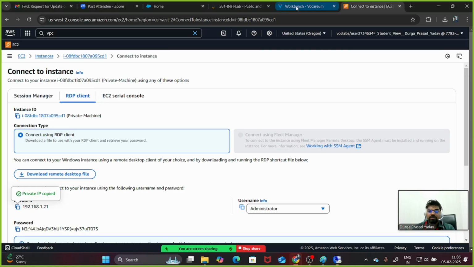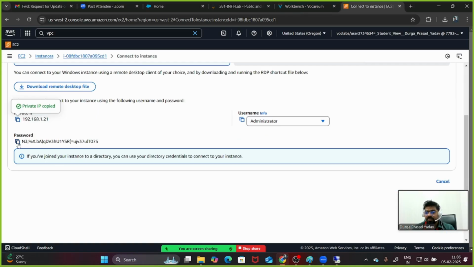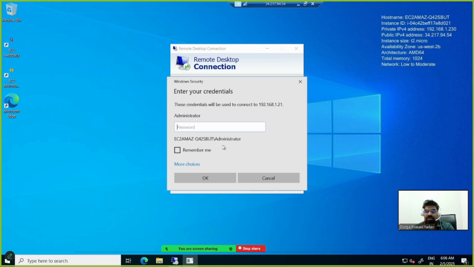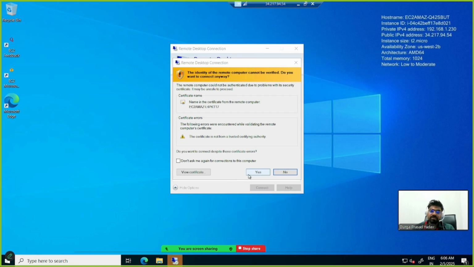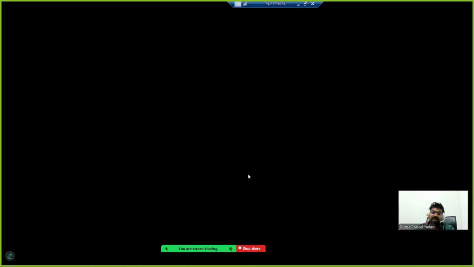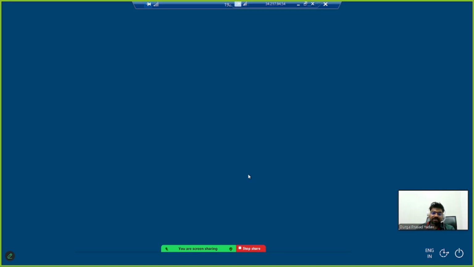So now the password is here. We decrypted it last time, so we can paste it here directly and click OK. And yes, now we can connect with the private machine. Now the private machine is here.